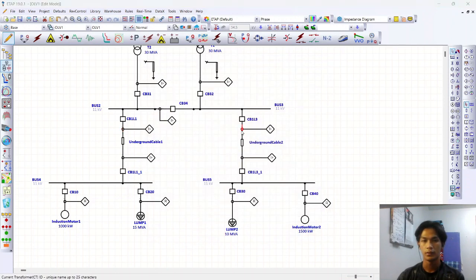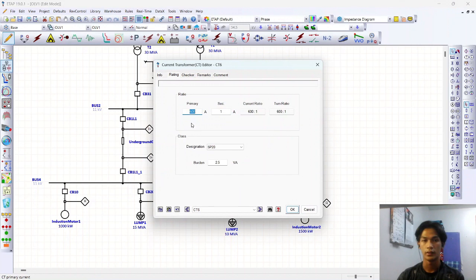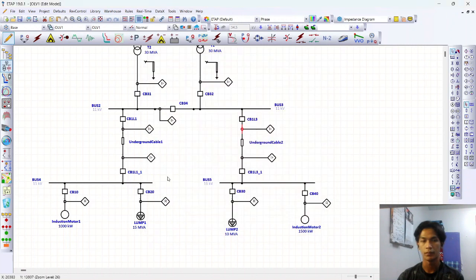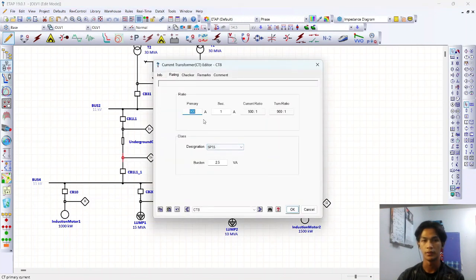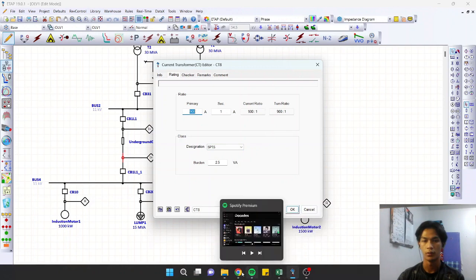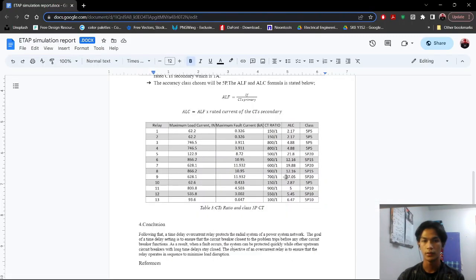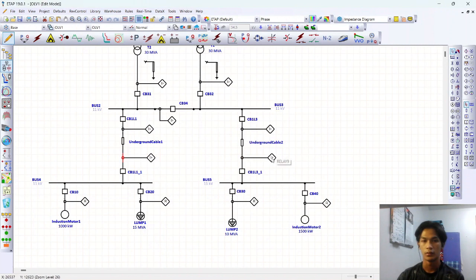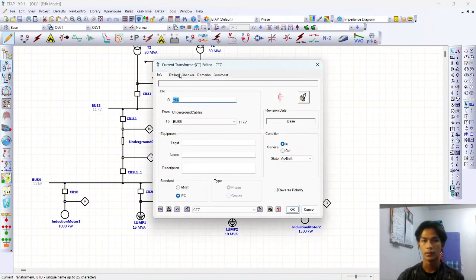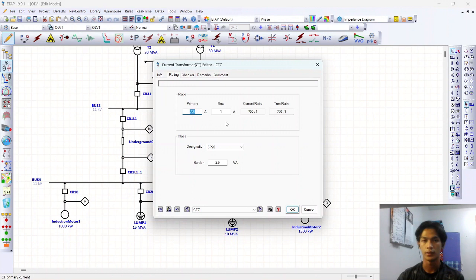Relay 7, the ratio is 600:1 and the class for the CT is 5P20. Same with relay 8, the value we get from the table is 5P15, 900:1 for the ratio. For relay 9, the ratio is 700:1 and the class for the CT is 5P20.